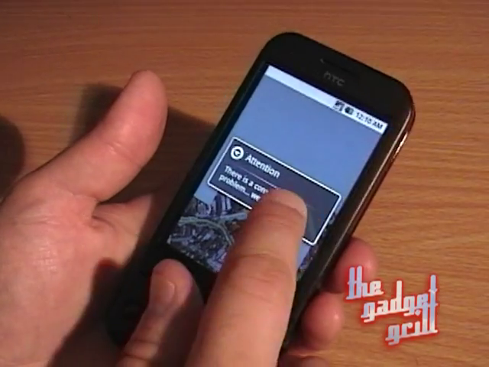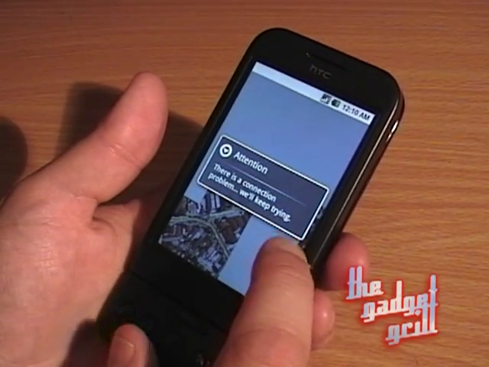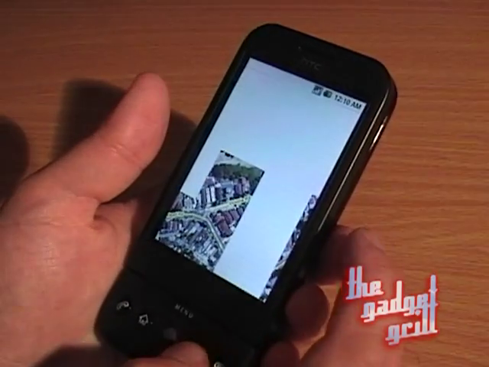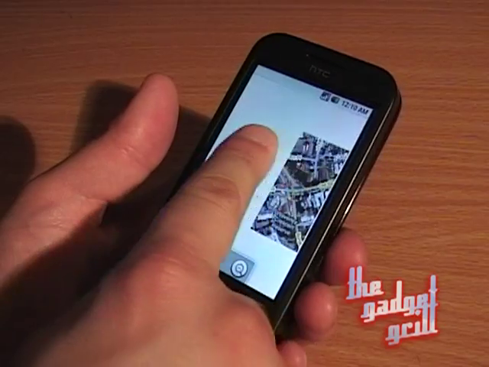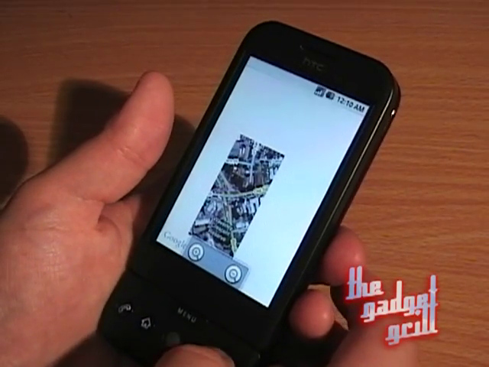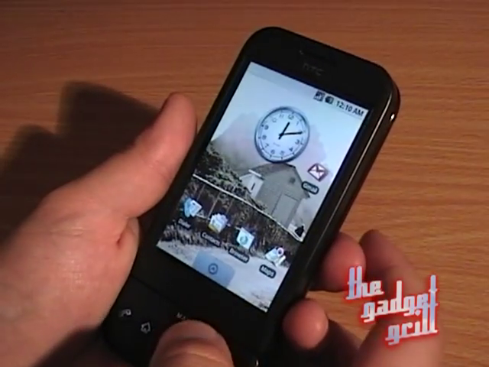I'll go and load maps here. It's not getting a connection down here because of how bad the phone service is in this part of Australia I live in. Thank you, Optus, for that one.